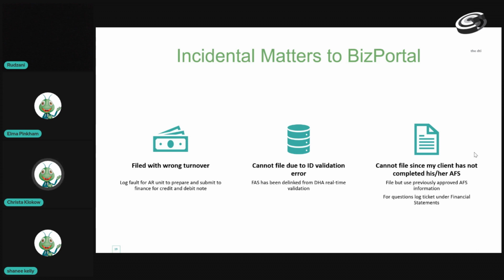It is scary how much we have noticed in the last couple of months, how many clients actually submit the wrong turnovers. It is critical. Make double sure that you provide the right turnover on the systems when asked for.